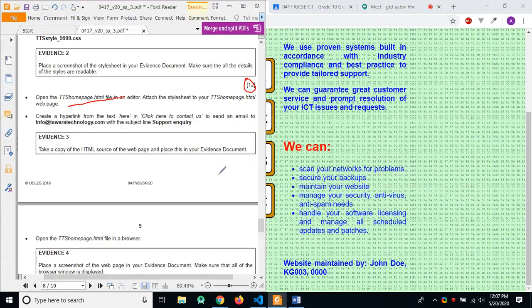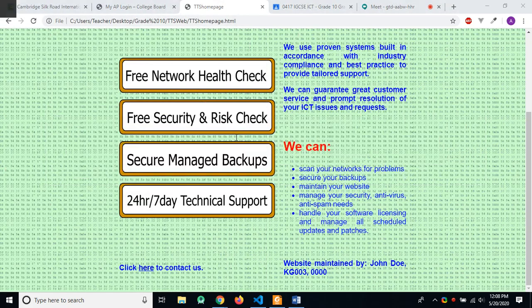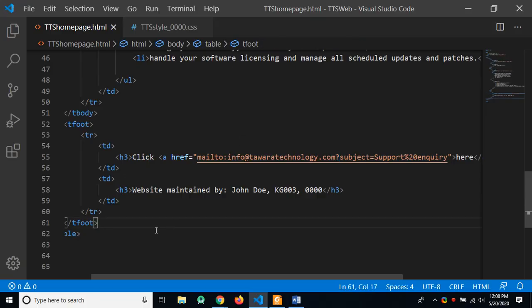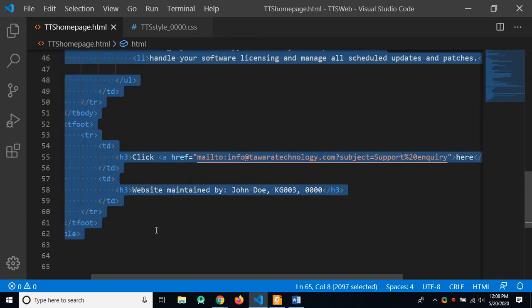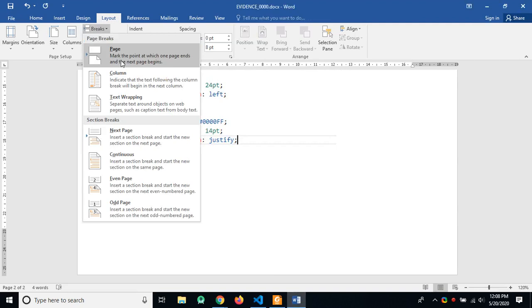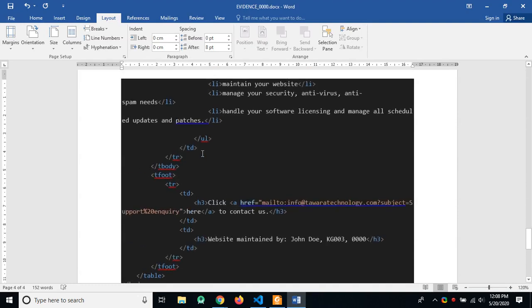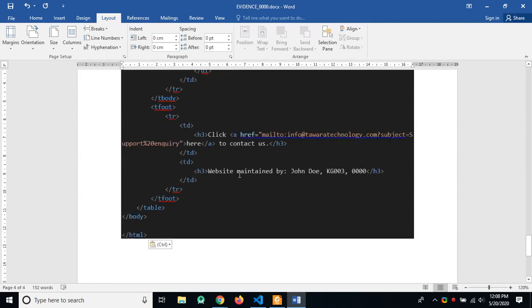Now the third evidence is take a copy of the HTML source of the web page and place this in your evidence document. Okay, let's do it. I will just say Control A, Control C, and come over here, make a page break, and say evidence 3, and paste it. If you paste it, it will be having a black background, okay?